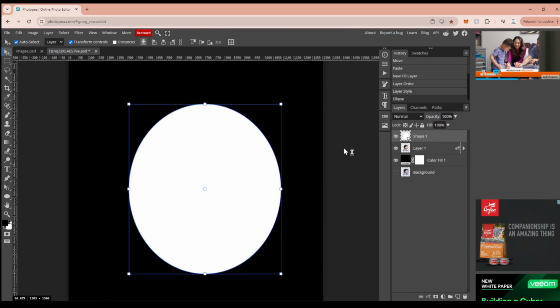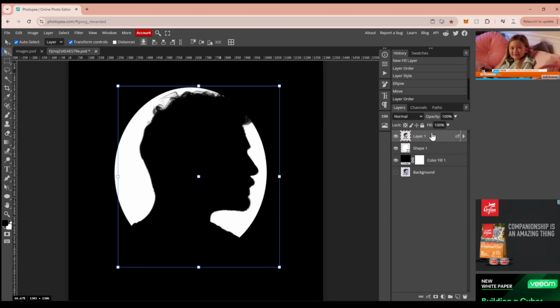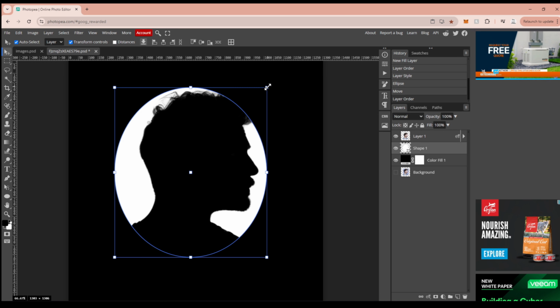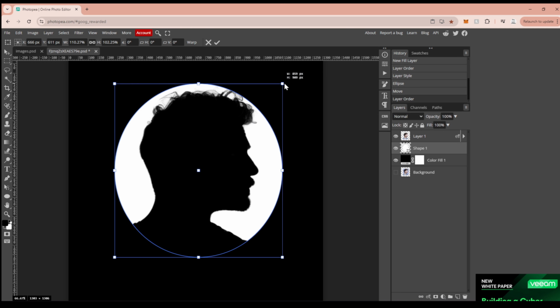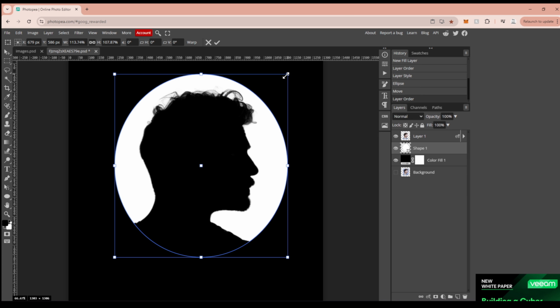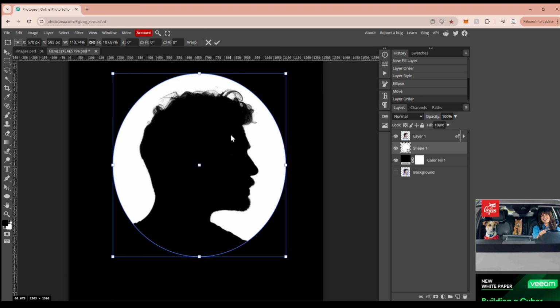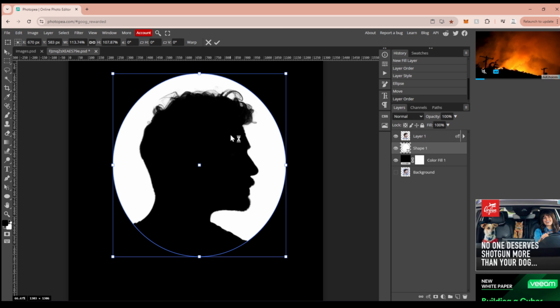Now with our circle dropped here, it's obviously not going to be where we want it to be, so we want to raise up our Henry Cavill layer, putting that on the top, and then we can just adjust and manipulate our circle as we need to. We can stretch, warp, do whatever, so that we can have our silhouette of Henry Cavill, or again, whatever it is that you want and whatever it is that you're doing.